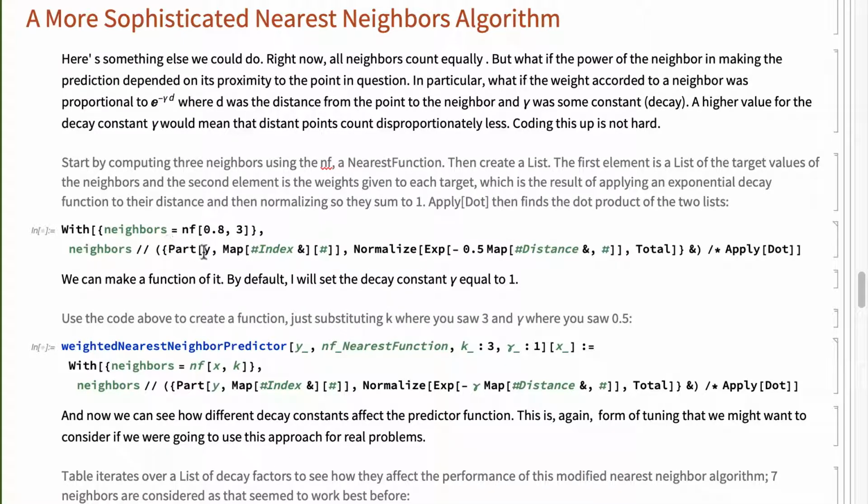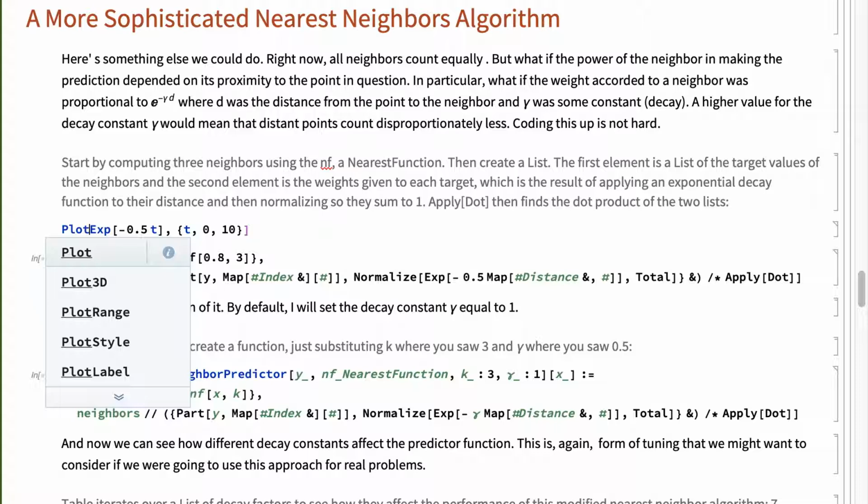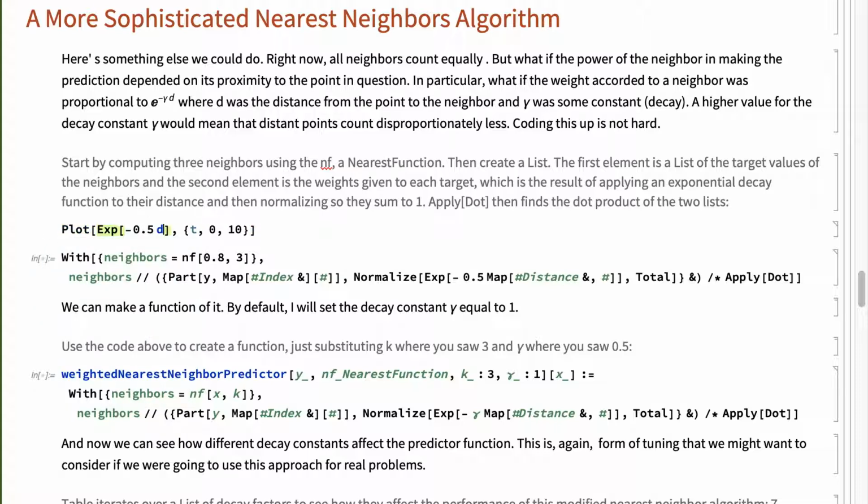It's similar to the code before. The difference is that we're going to take the dot product of the weights of the neighbors with their values. Okay, that's the concept being implemented here. What are the weights? The weights are an exponential decay of their distance. So remember that if I do x to the negative 0.5 t, and I plot that as t goes, and probably t is not the best variable, let's call it d for distance.